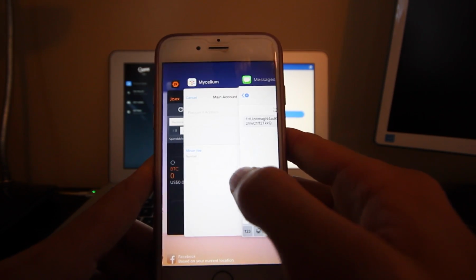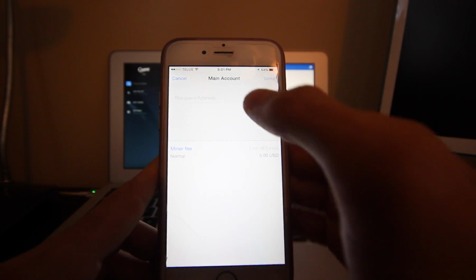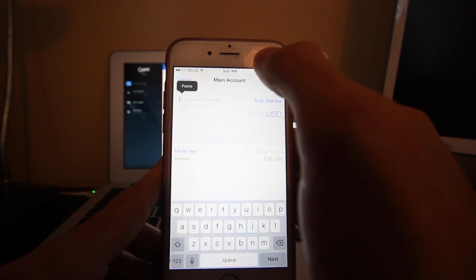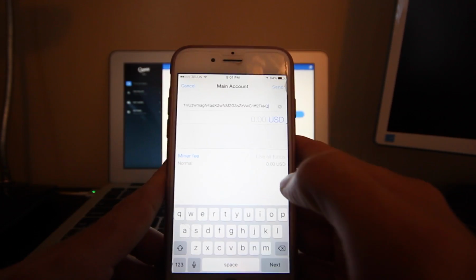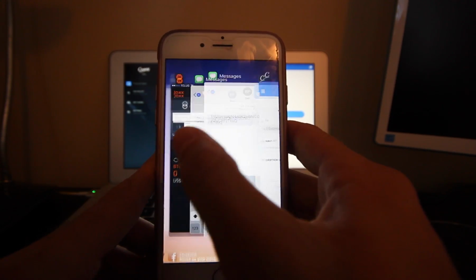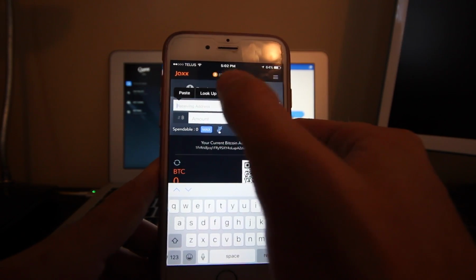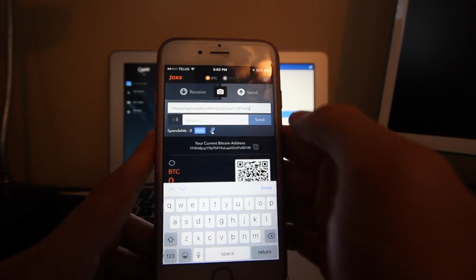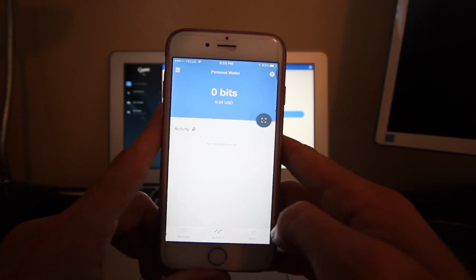All right, if I do the same thing in Mycelium, it's similar. I just need to hold down on this one, and I would hit the paste button once it pops up. And again, I pasted the address, and it is exactly the same in Jaxx. I'm gonna hold down and then hit the paste button, and I pasted in that address, and I would be able to send that person money.